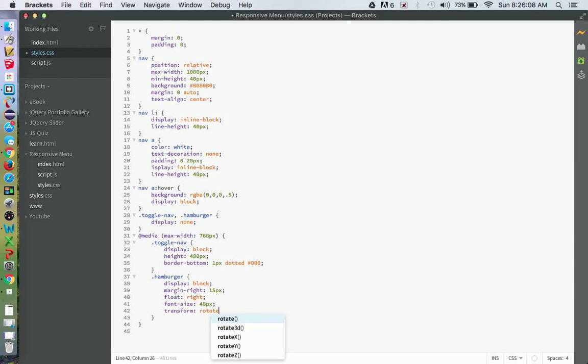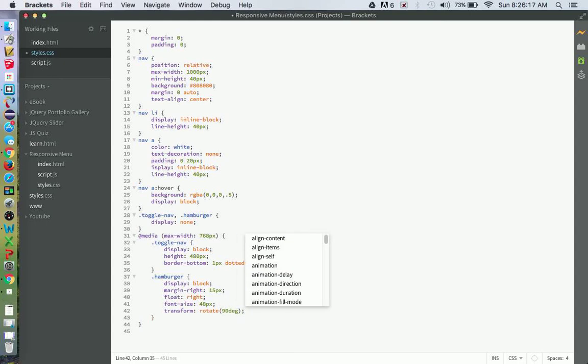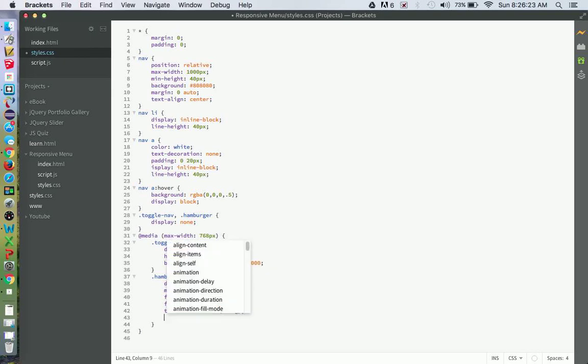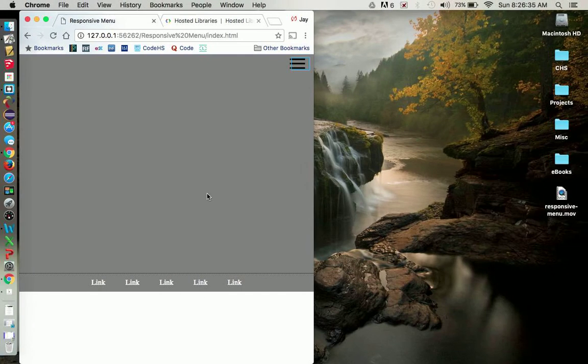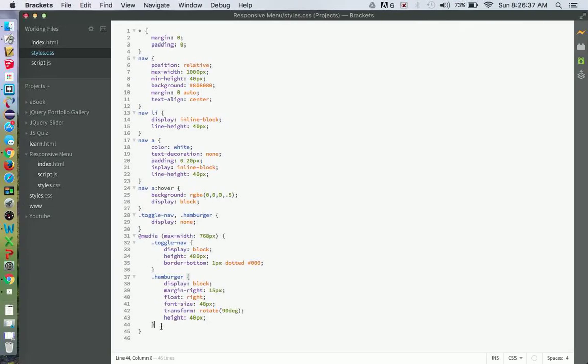So you just specify rotate, and then you need to say how many degrees. And of course, we want it to be 90 degrees, not 180, or we'd have the same thing that we have there. And I think that's all we need to do. Well, we'll go and give it a height of 40 pixels. There we go. I think we're good there. It's looking pretty good. I think that's how we want it to look.